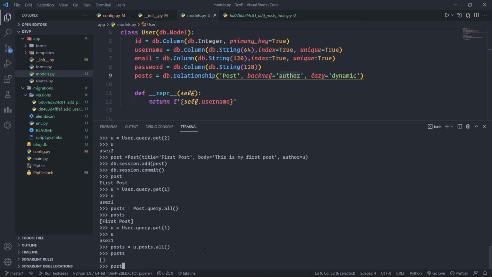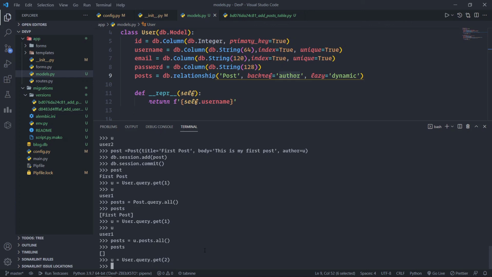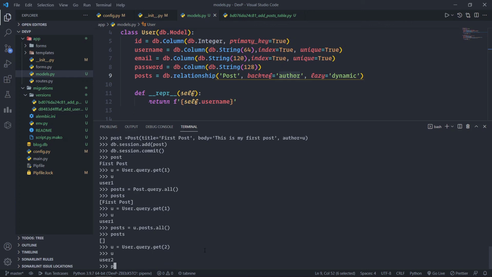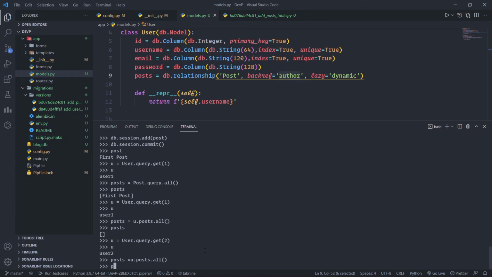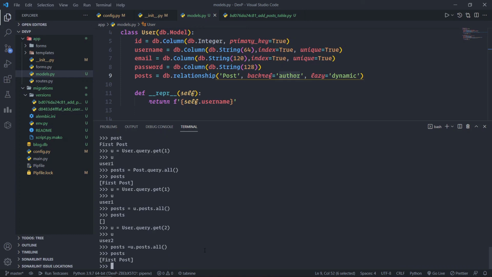So what if we do u is equal to User.query.get(2)? So we have the second user, and now if we run posts is equal to u.posts.all, and now if we print posts, obviously the first post will be printed. Since user 2 has created a post, it has printed all the posts written by that user.